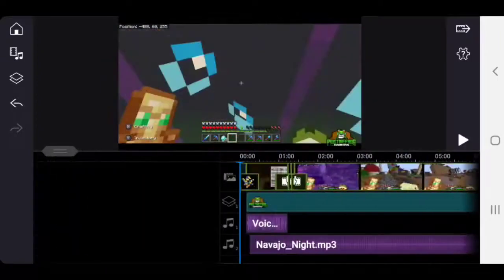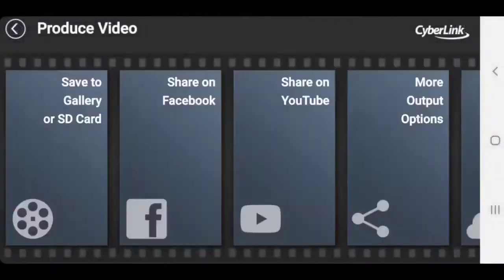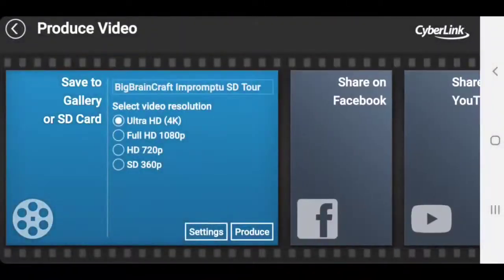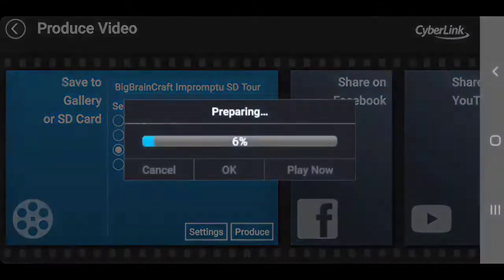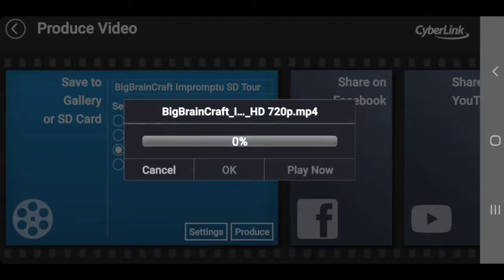Well, that's it. Now we can hit up here and export it. We are going to do HD 720p. It is a lot faster, and I really don't upload Minecraft in 1080p. Alright everybody, so that is all you do. That is an easy little edit there with not too much going on.